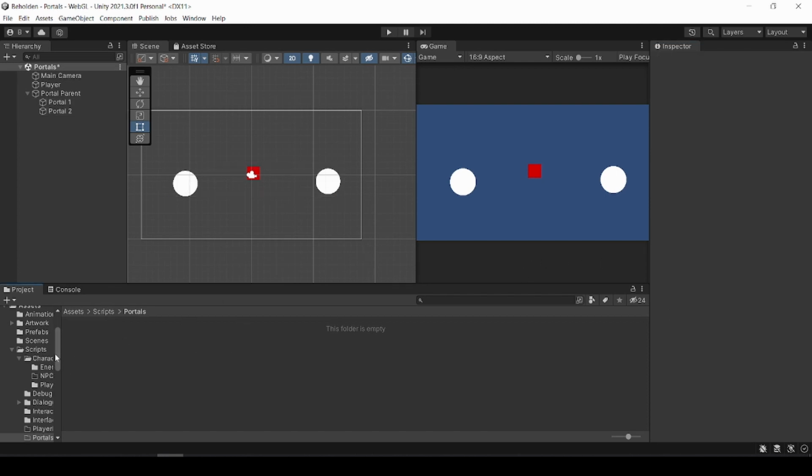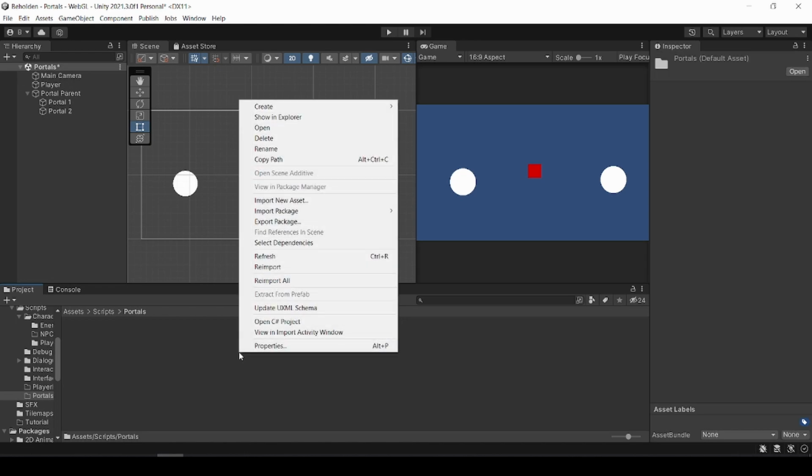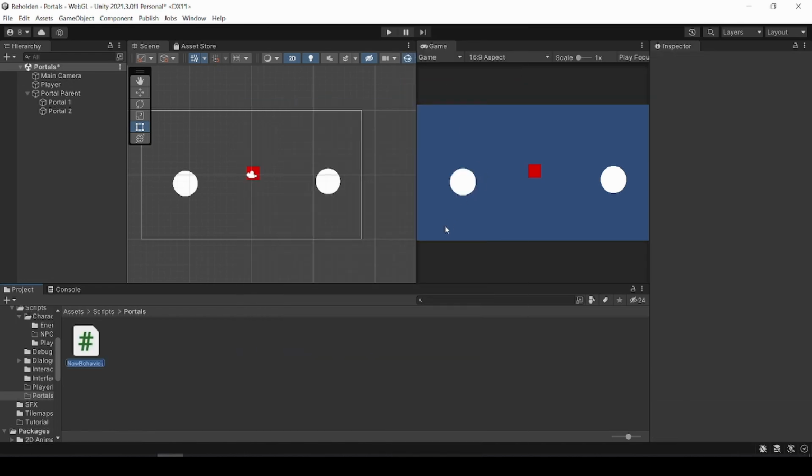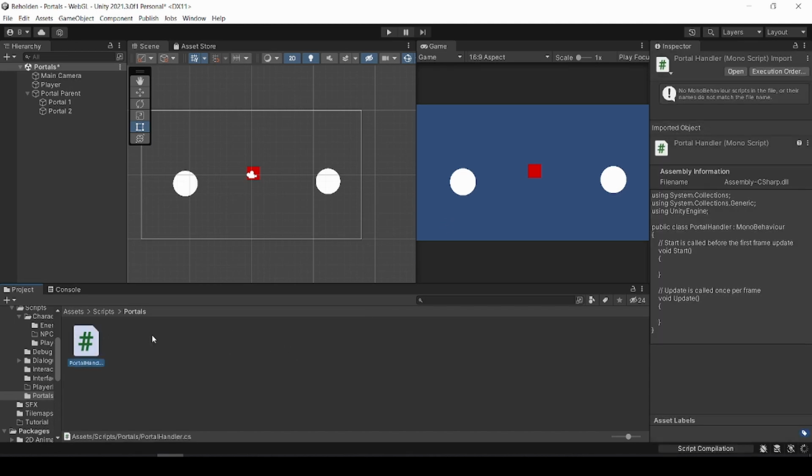So if you look at our hierarchy here, the way I have mine set up is that I have assets, scripts, and portals, just to keep things organized. So we're going to right click, create new C# script, and we're going to name it Portal Handler. Open it up in your favorite code editor of choice. In my case it will be Visual Studio Code.